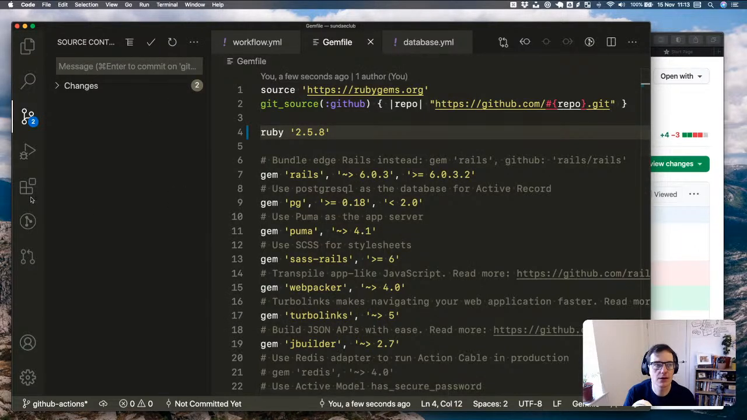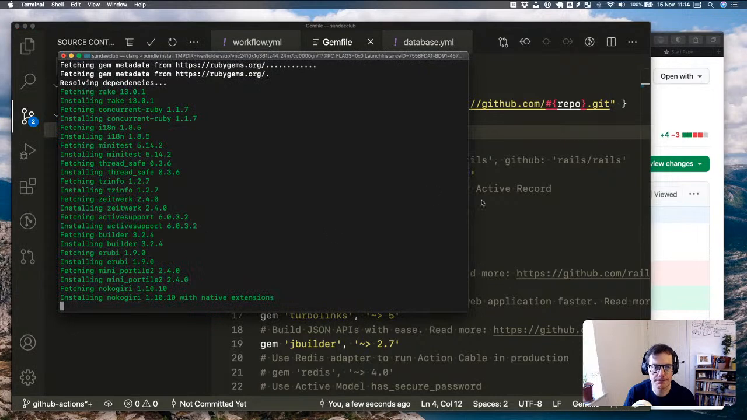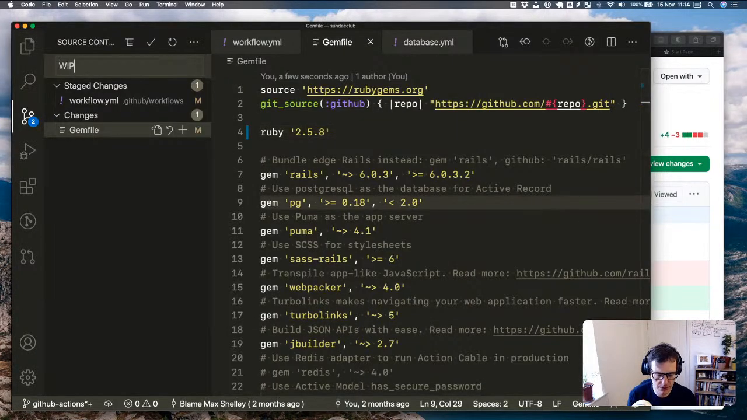So let's make 2 sets of changes. Do the workflow one first. So we're going to stage that change. Apologies, I'm just switching from terminal to using VS Code just to stage that change real quick. Actually, we can commit it here as well.